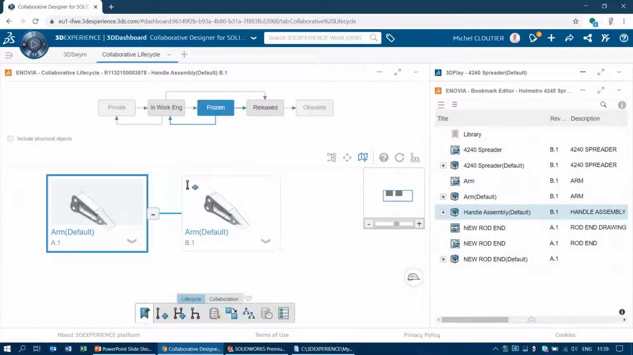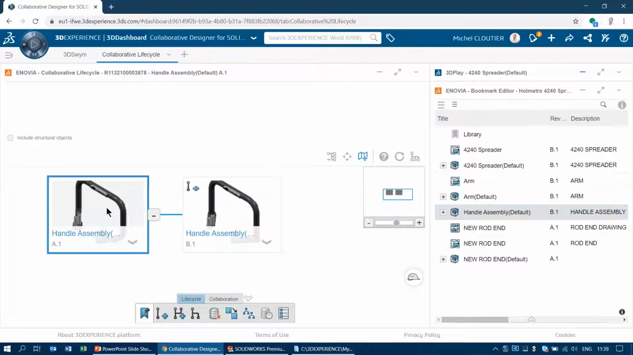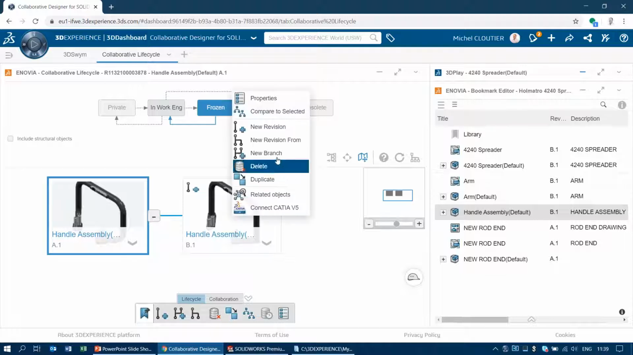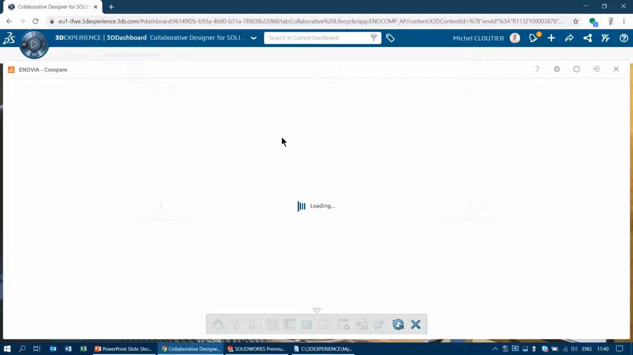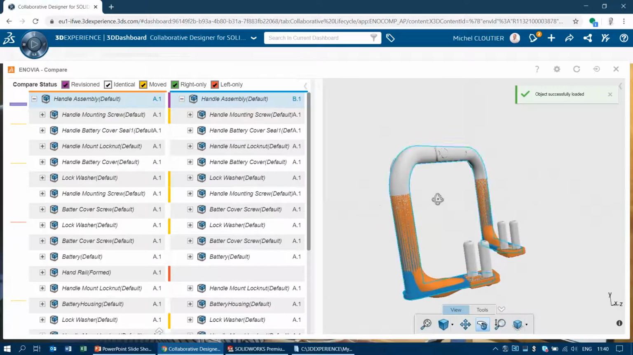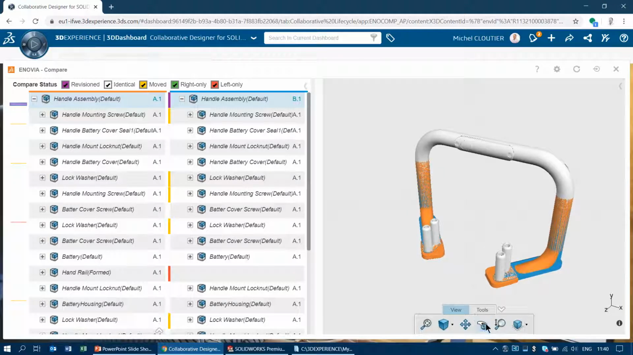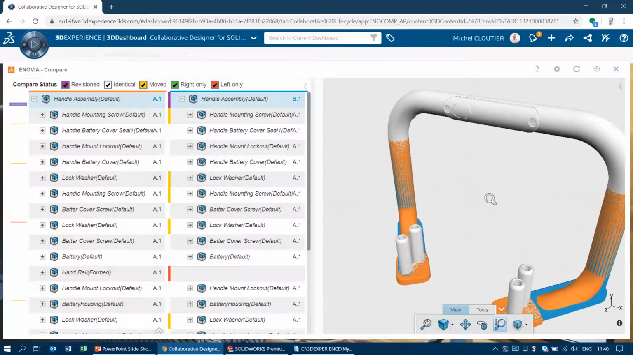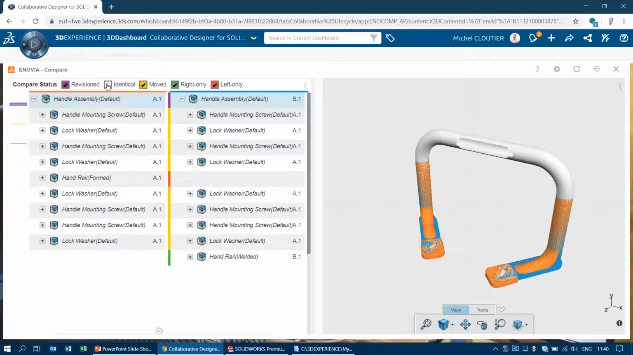So I'm going to drag my handle over here. As you can see, I can see the two revisions. Let's go ahead and compare these two, revision A with revision B. So again, I'm doing everything from a web browser, no plugin necessary, no install necessary. So everything you're seeing me do here through the web browser could be done on any type of device connected to the internet, of course. But it could be an iPad, it could be a Chromebook, it could be pretty much anything that you can connect to the internet. And now let's hide everything that's identical.